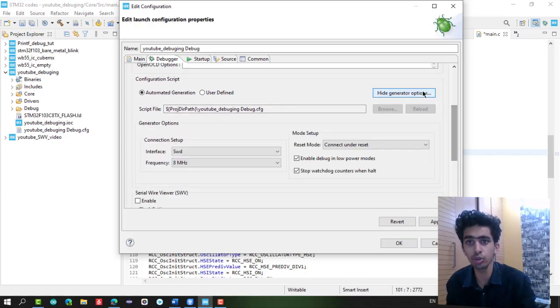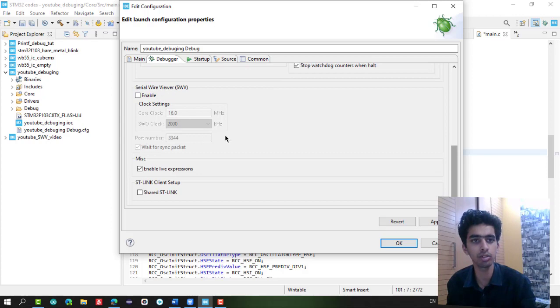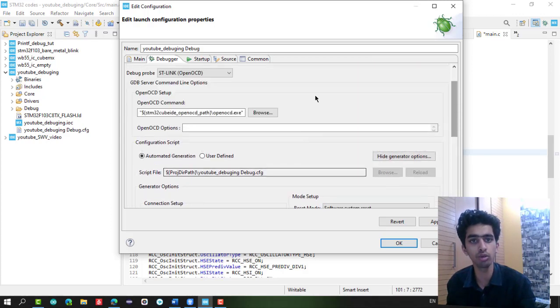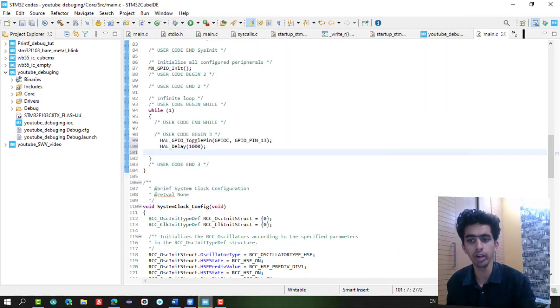In the reset option, remember to make it software system reset. Otherwise, every time you debug your code or run the code on your microcontroller, you have to reset it manually. Now it will reset as software only, and in the next video we will explore the serial wire viewer. That's all you have to do for the debug features. Now Apply and OK. So now it will start the debug session.